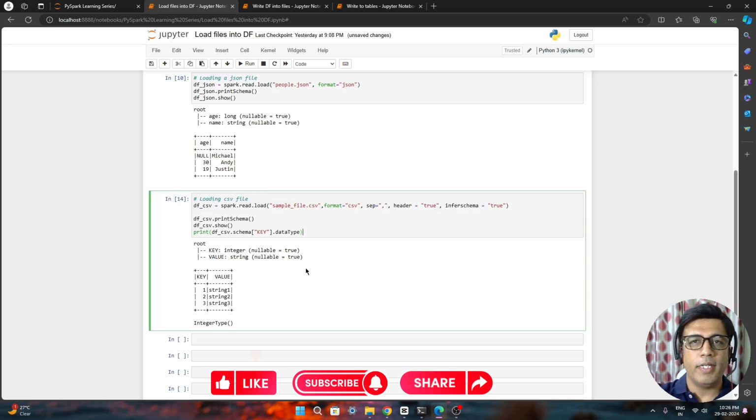So this was all about reading a file and creating a data frame from it.